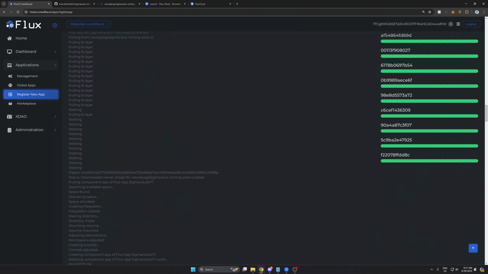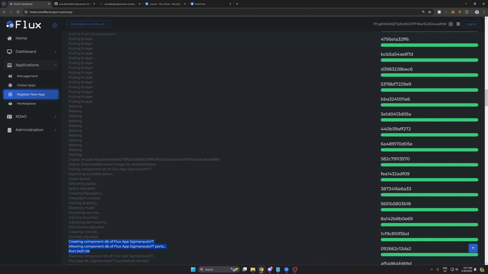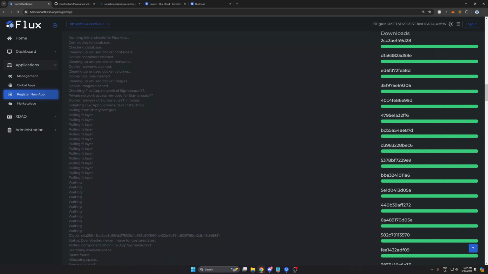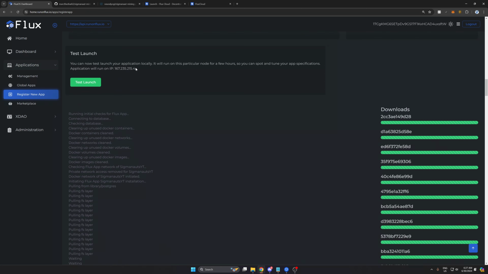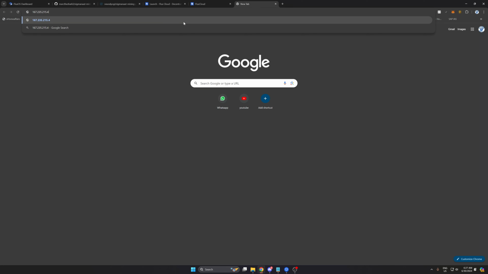So FluxOS has sort of done its magic here. FluxOS is a similar orchestration tool to Kubernetes. I think they wrote it with a lot of the Kubernetes stuff in mind. But if I wanted to just test this while I wait for the payment, I would take this IP address, stick it in here, and then point it specifically to the front end port.